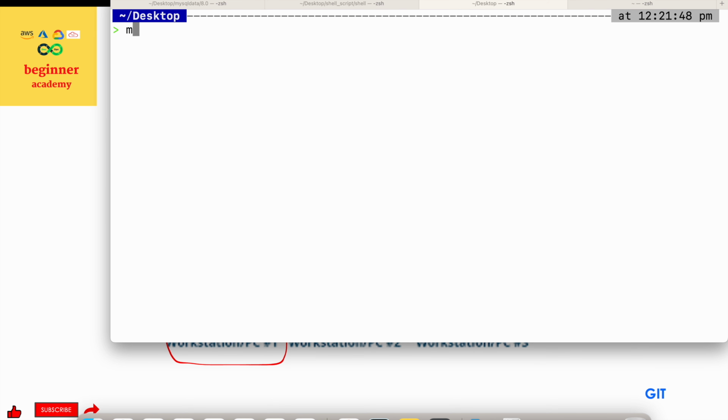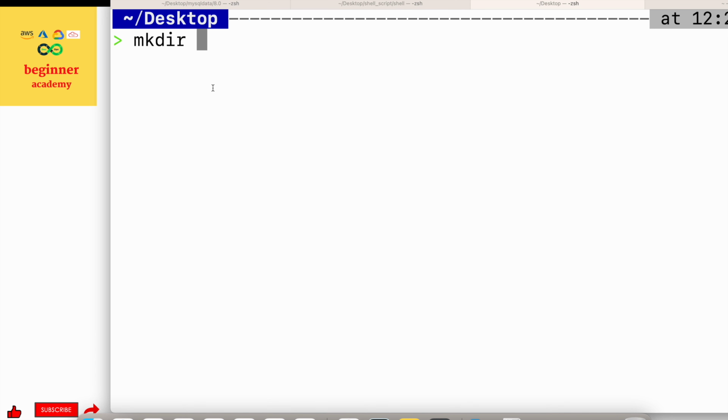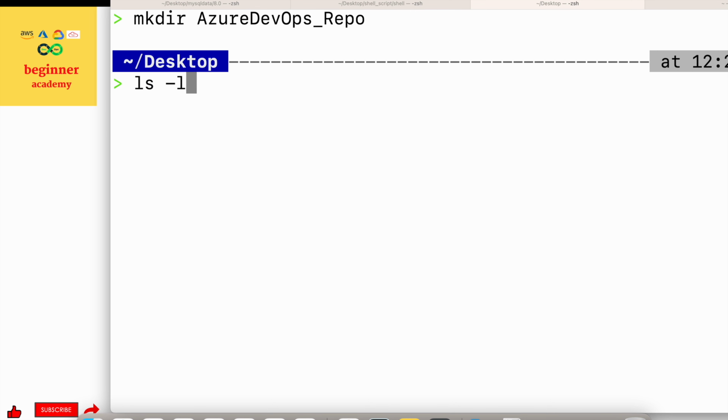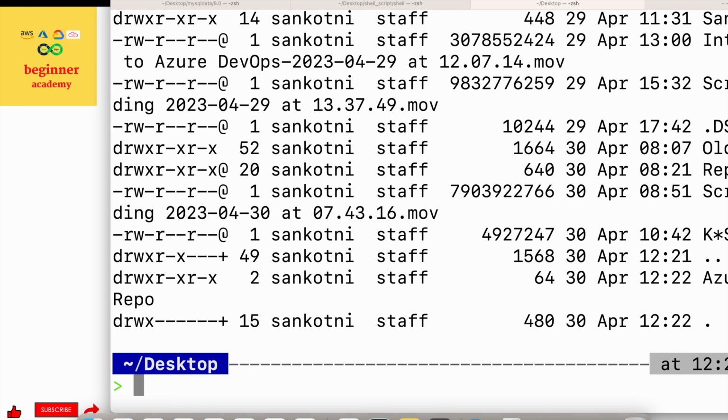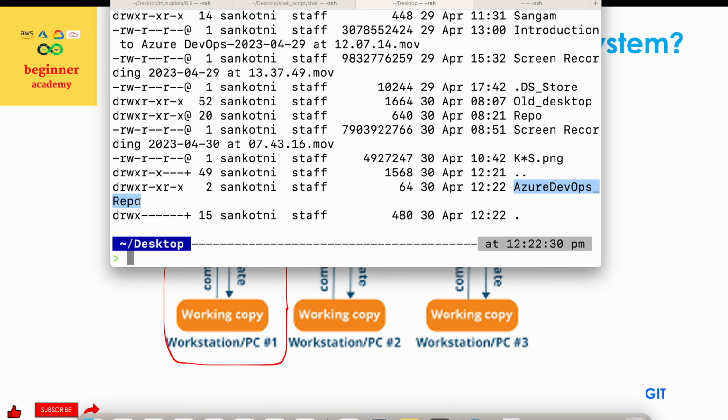First, I will create a directory. In Linux, if you want to create a directory or a folder, you need to use the command mkdir. This is a Linux command. So let us say, I will name it Azure DevOps repos. Now if I do ls -lrt, this command will list all the directories and files present in my desktop folder. This is the Azure repo folder, it has been created.